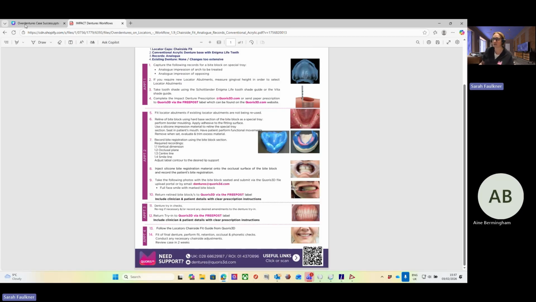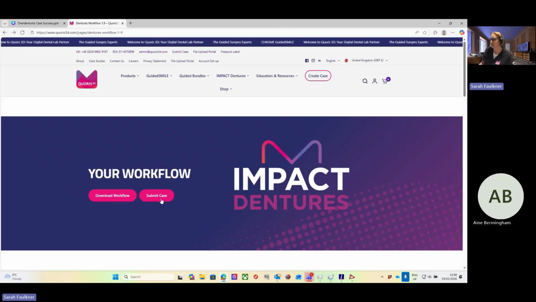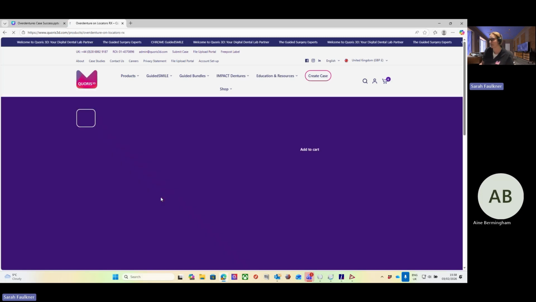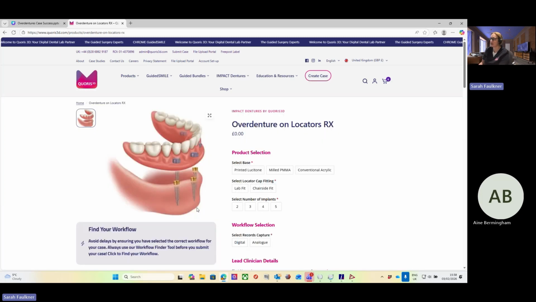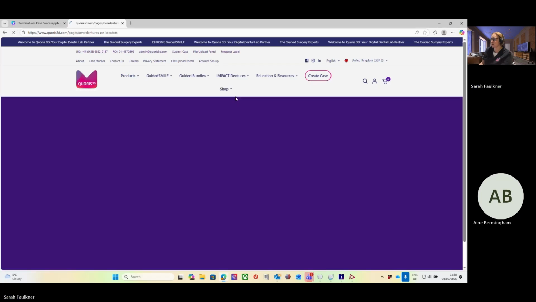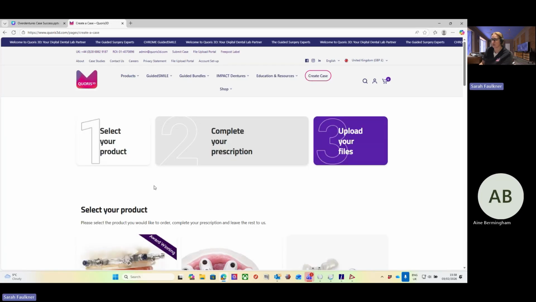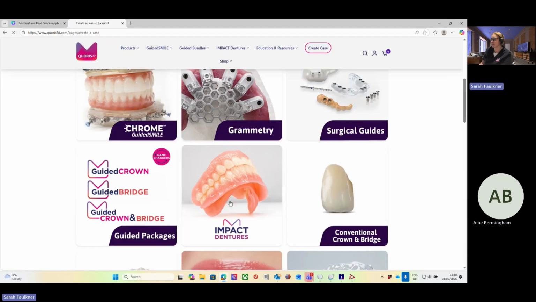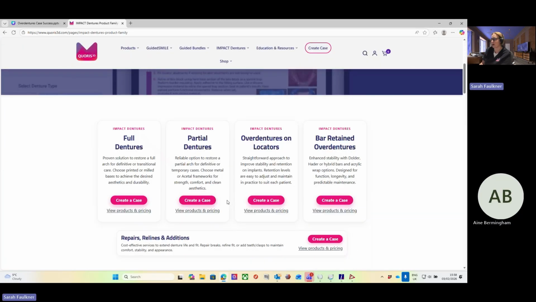All right, so let's go back. Whenever you come to submit a case, this is where our online ordering is. You can either walk through and find my workflow, or you can do this via the actual Create a Case. So you can go create a case and select Impact Dentures. Then you come to what's part of the Impact Denture family.